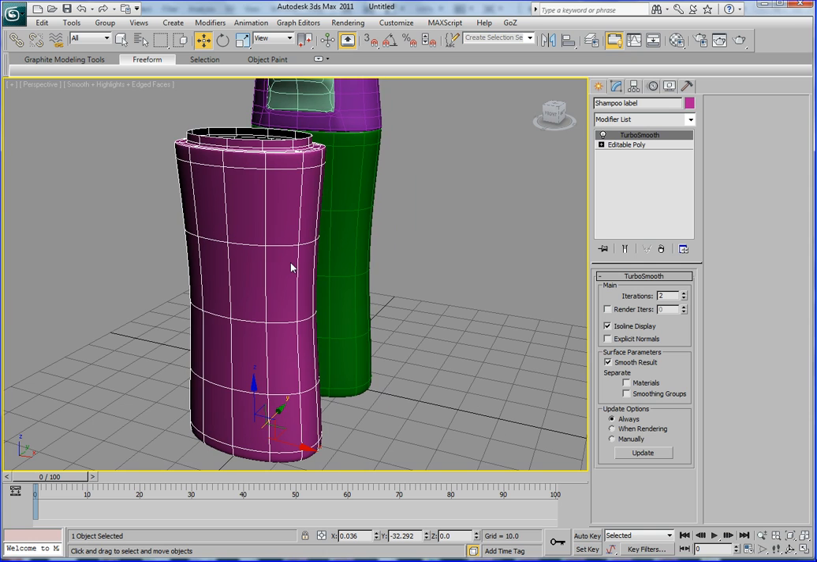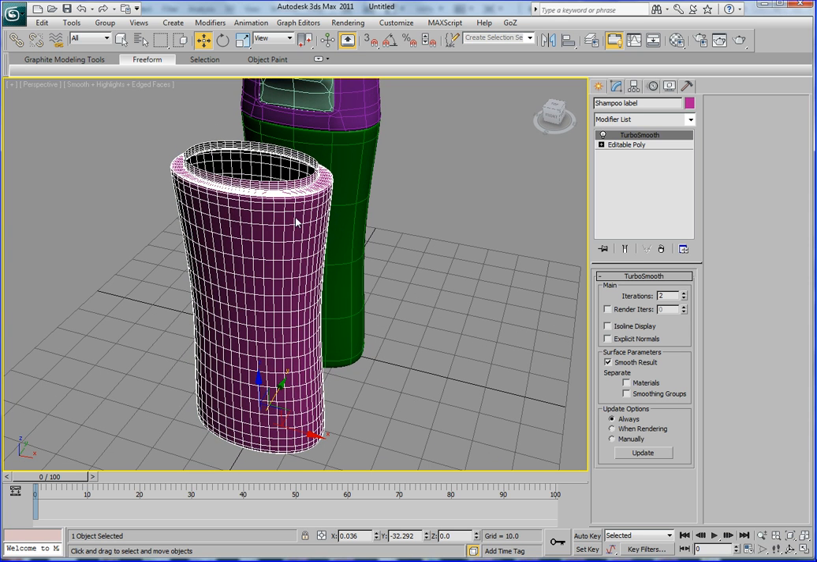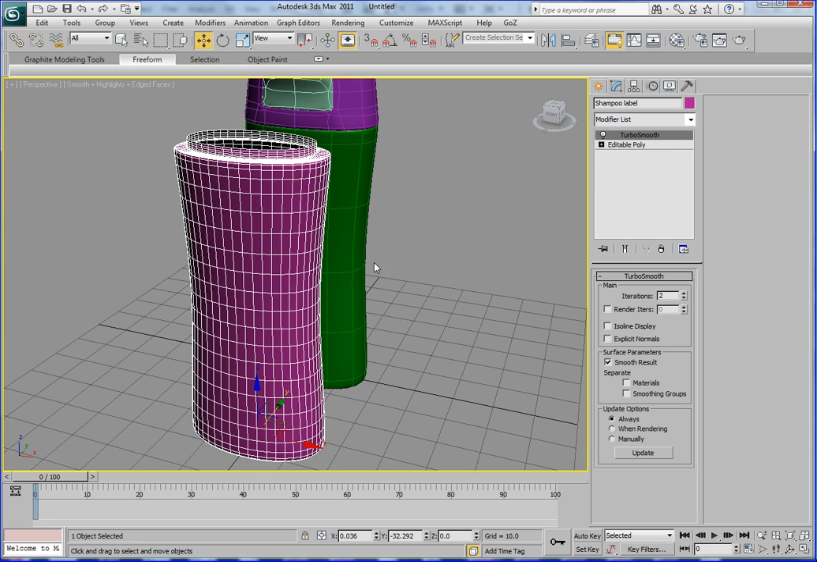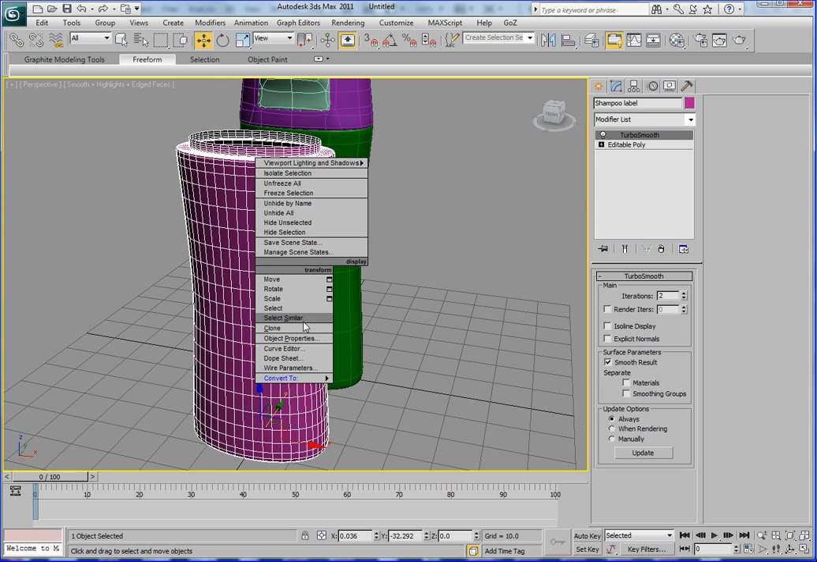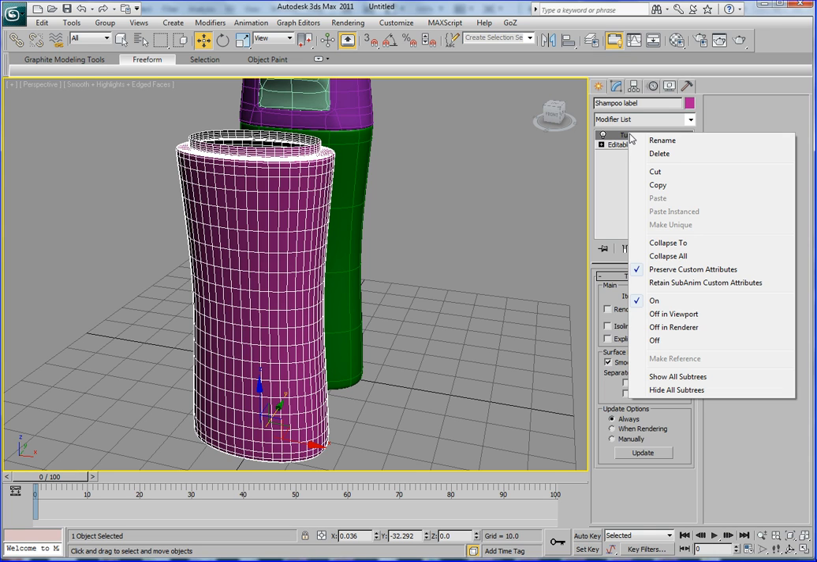What I want right now is to go back to my turbo smooth here and turn off the isoline display so I can see the actual amount of polygons on the 3D surface before I start collapsing or merging these two modifiers together. Once I've made sure this is turned off, I'm going to either right click and convert it to editable poly again, or right click on the turbo smooth here since it's the top layer, and choose collapse to.